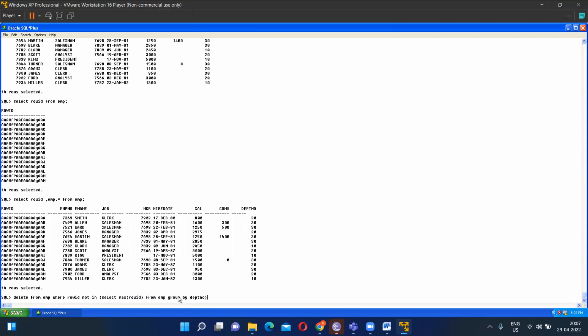What is this query telling me? First, the inner query will get executed, then the outer query will get executed as a subquery. First, I am taking select max of row ID from EMP group by department number. That means I want the maximum of row ID grouped by department number. For department number 10, what is the maximum row ID? For 20? For 30?